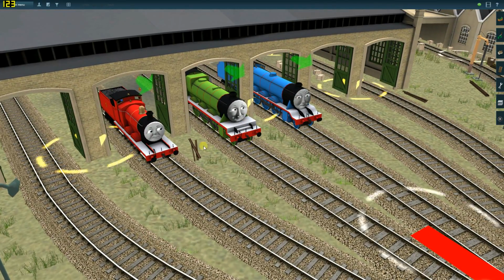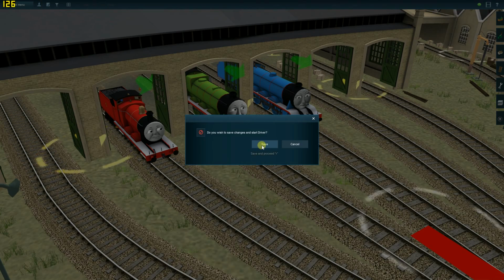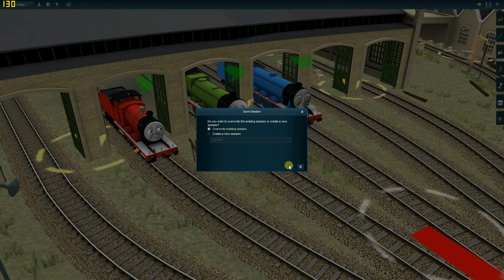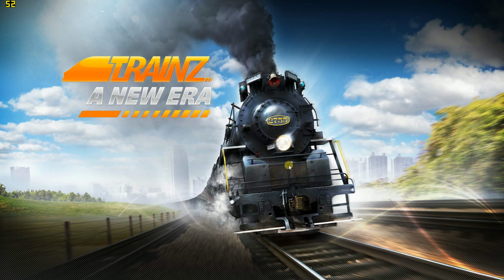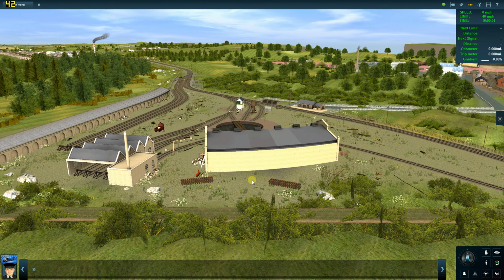Alright, once I've set up a scene to the way I like it, like when I've added in the necessary objects, the engines, rolling stock, whatever, then I get stuck into it. I go into Quick Drive here. Do I want to save it? Yes. Okay, now here we are in Quick Drive.